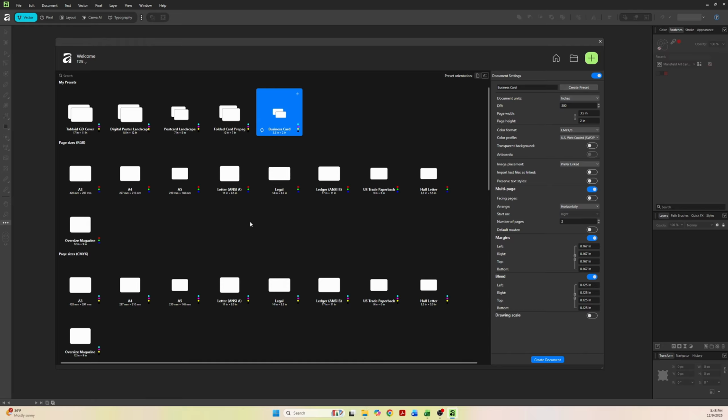Right now I have a preset set up for a business card, and feel free to pause the video here so you can see the settings for yourself. But I have a 3.5 by 2 inch standard business card. I have it set up as 2 pages, non-facing, and I'm using margins of 0.167 and a bleed of 0.125. Let's go ahead and jump into it.